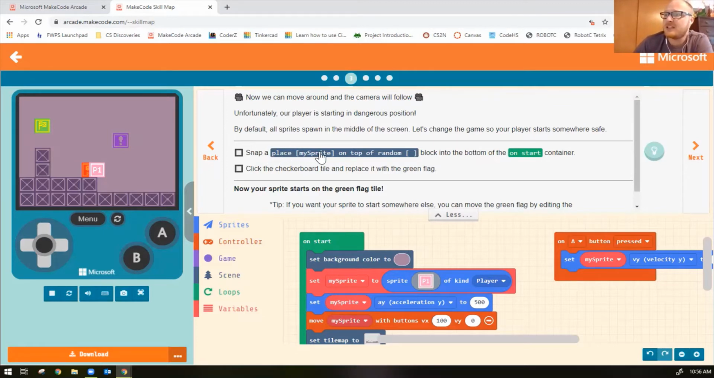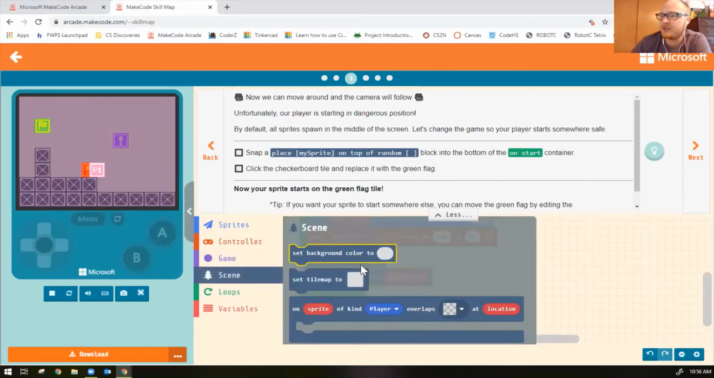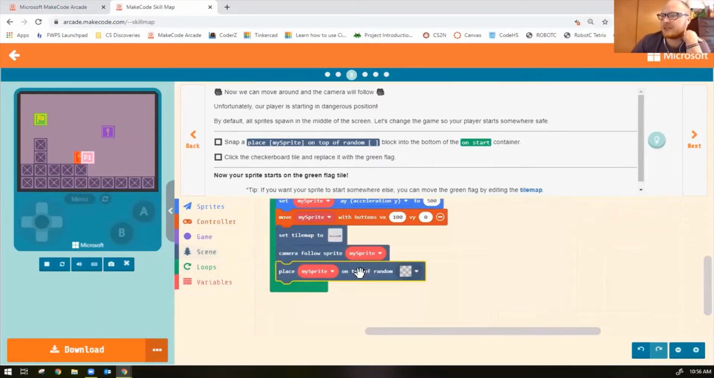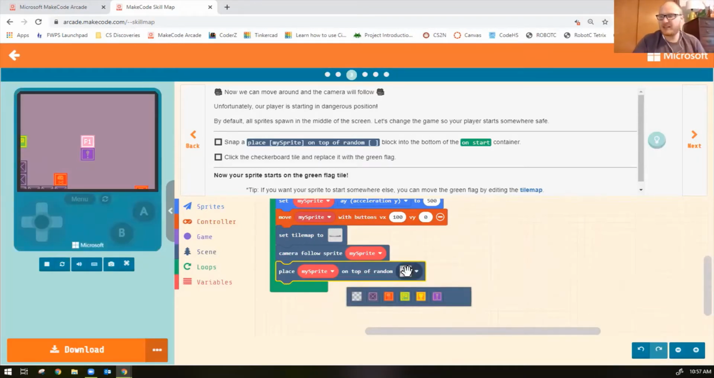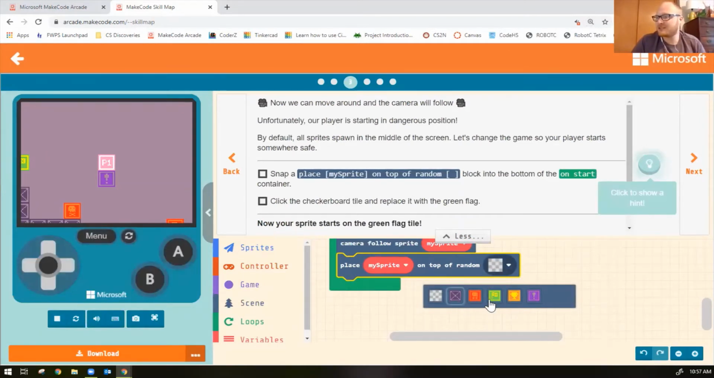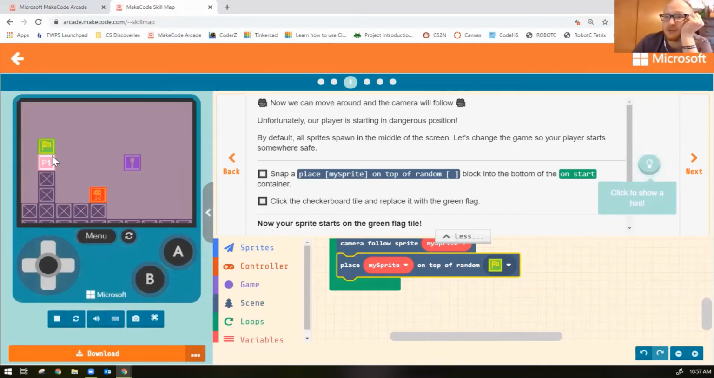So snap a place my sprite on top of random into the bottom of the on start container. Click on the Scene toolbox and look for place. There we go. Place my sprite on top of random. Put it right there. Click the checkerboard tile and replace the checkerboard tile with a green flag. Notice one of my tiles is a green flag there. So let's click on that and see what happens. Now your sprite should start on that green flag, just like that. Perfect. No longer starts in the center of the screen over the skull and crossbones.